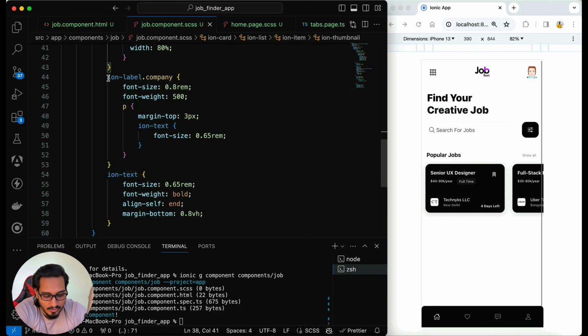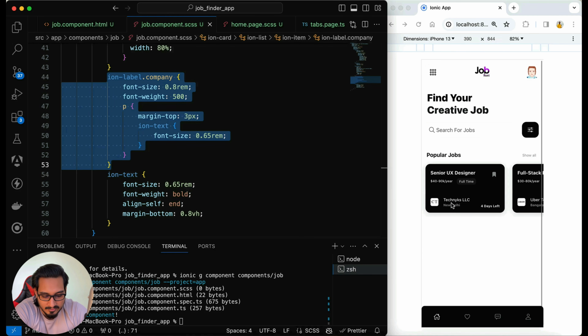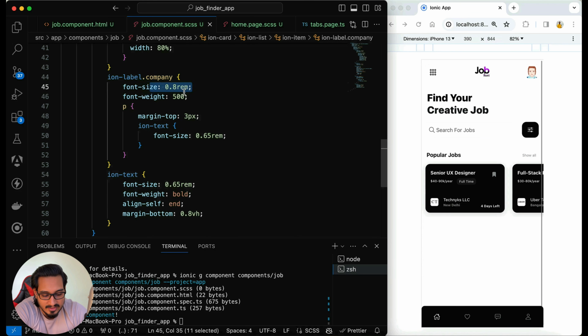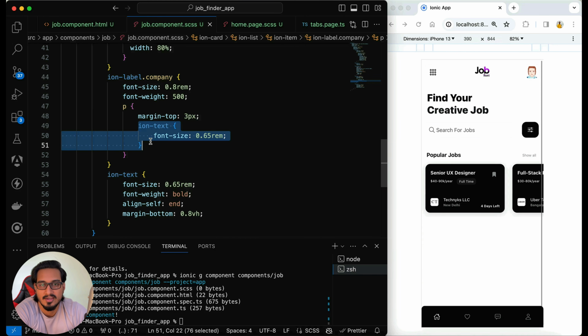Then the company one, which is this particular one, I've already given the class in the HTML part. We can just simply check it out. The font size is 0.8 rem, font weight is 500. Then the p tag where I have the location, I'm passing some margin top, which is in this particular way, and some iron text which I have used. I'm giving a font size of 0.65 rem, okay, to the New Delhi one.